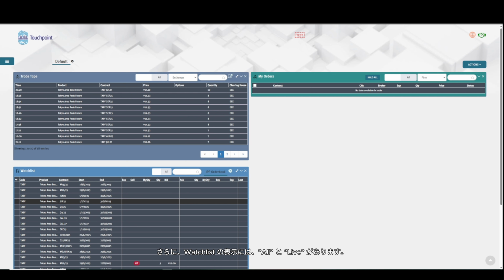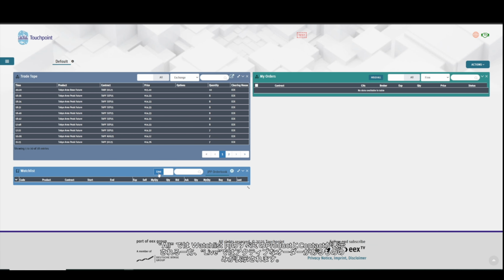Additionally, in the watchlist, you can choose between the All or Live option. All displays all products and contracts inside the watchlist, and Live only shows products and contracts with active live orders.